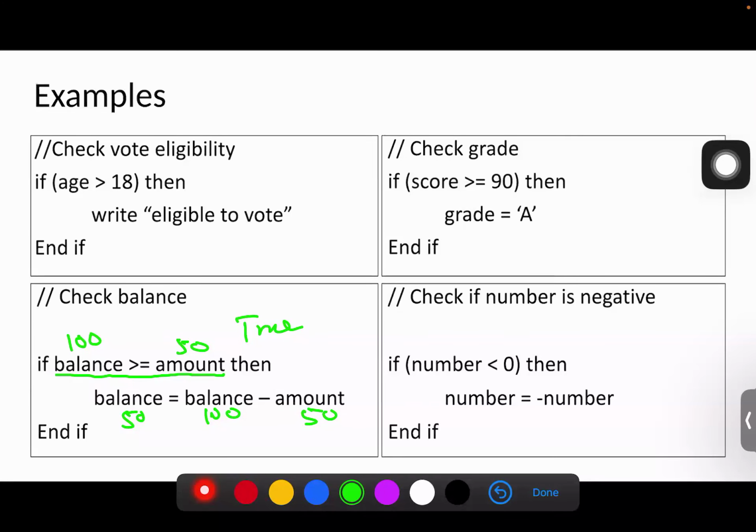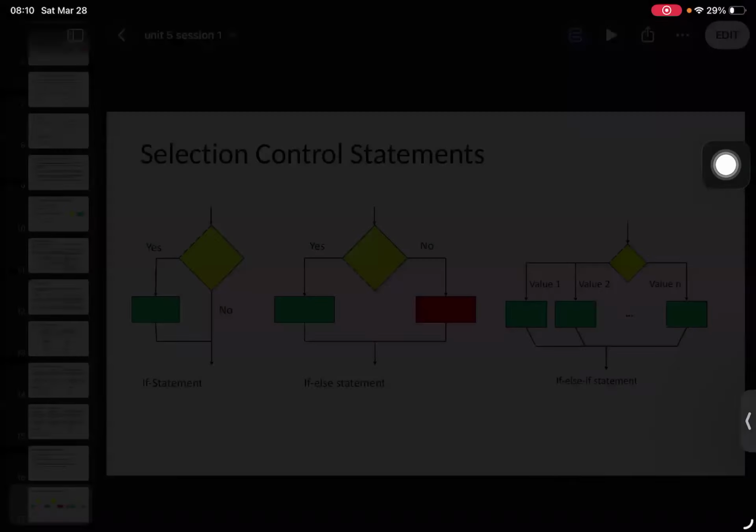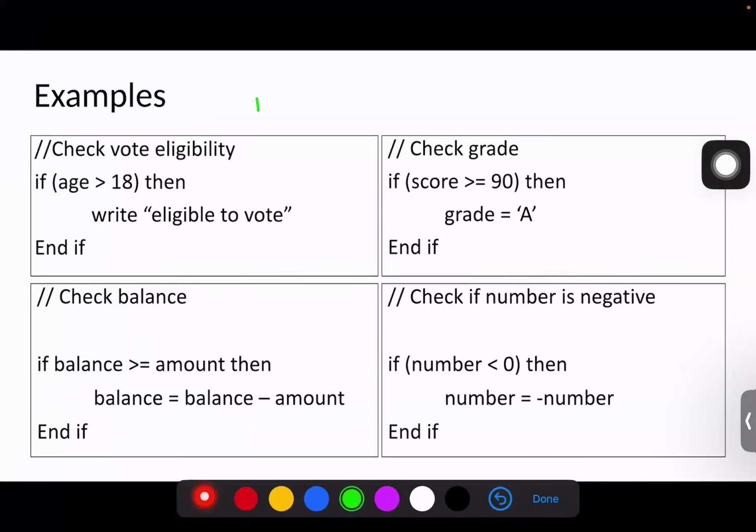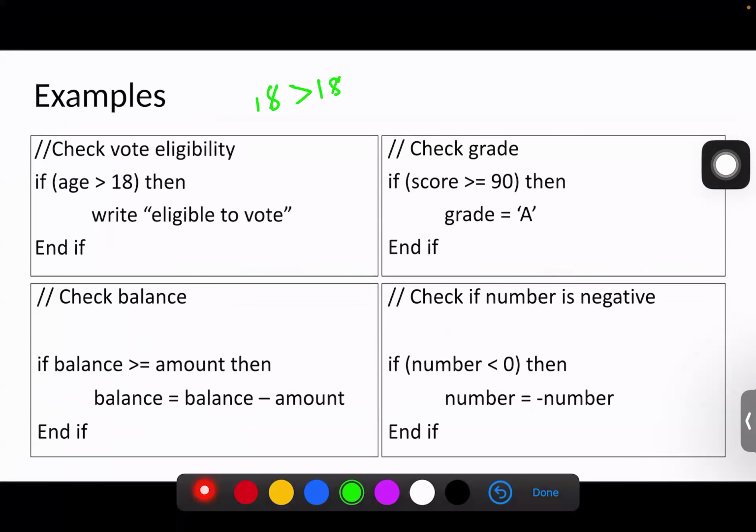Yes, Mr. Nathaniel. My earlier question. The age. I'm asking, because of the greater than sign over there, if the age is 18, will it be true or false? Okay, hold on. Check this. Is 18 greater than 18? Is it true or false? You should always check it yourself. Or you don't know?